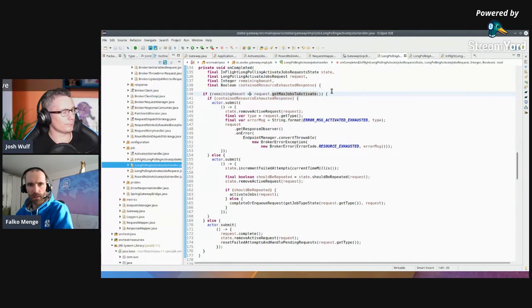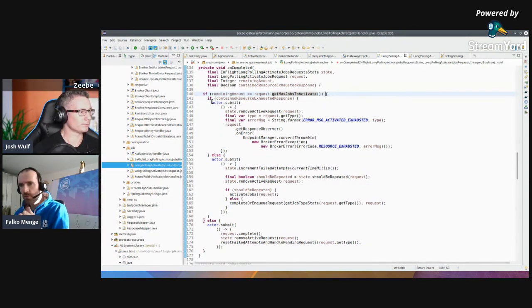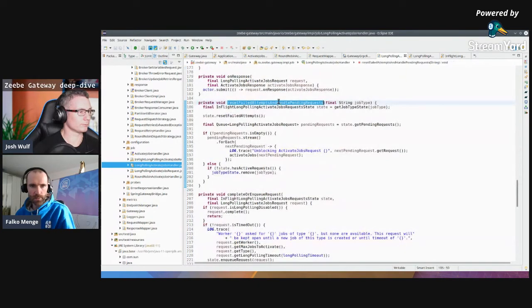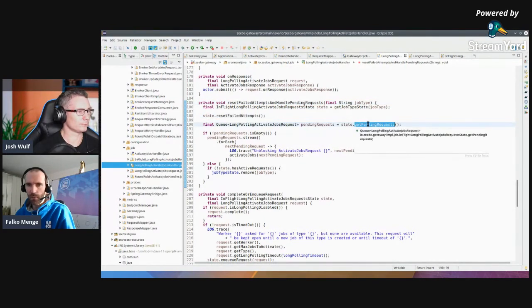So we check if we met all our requests, then we are done. Oh, that's interesting. It does check for the resource exhausted there. Yeah, let's look at that in a second. First, I wanted to check when we are done here. We used the round robin standard polling and we received enough jobs. Then we can directly complete the request, remove the active request, and reset failed attempts and handle pending requests. Okay, so exactly. So we would then go back to our state, reset the failed attempts, and then come back to our list of other clients that might be waiting, and start processing one of the pending requests, I guess.